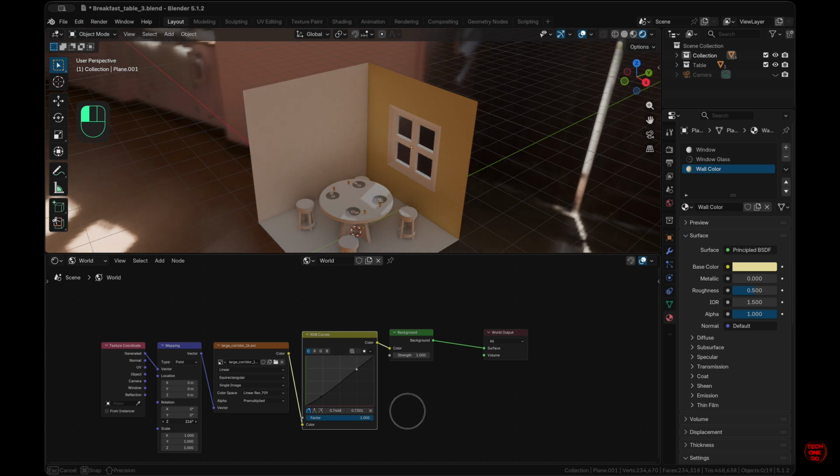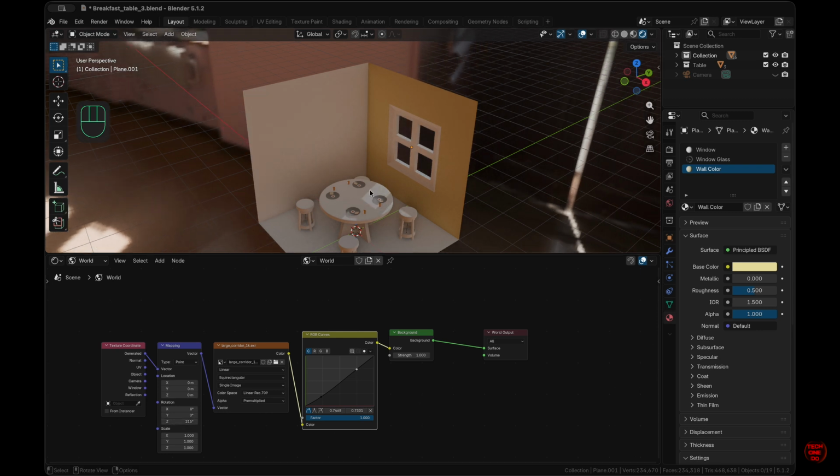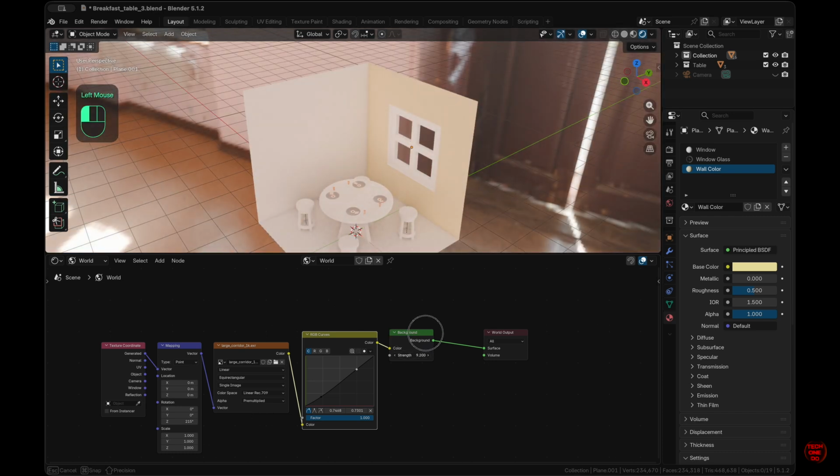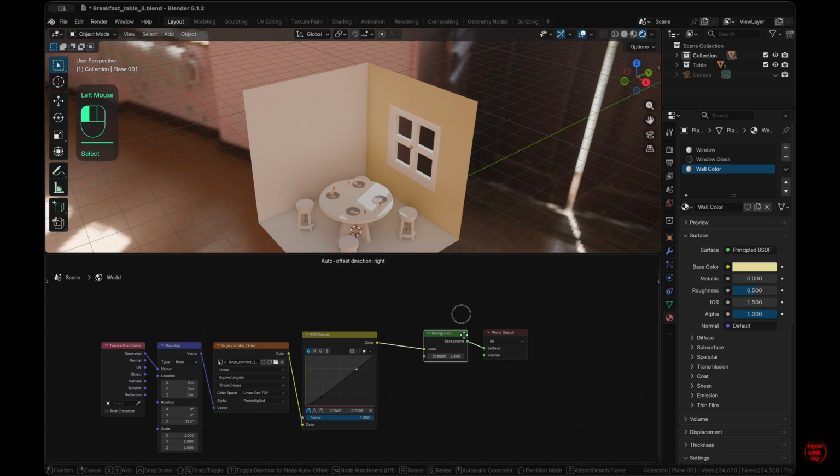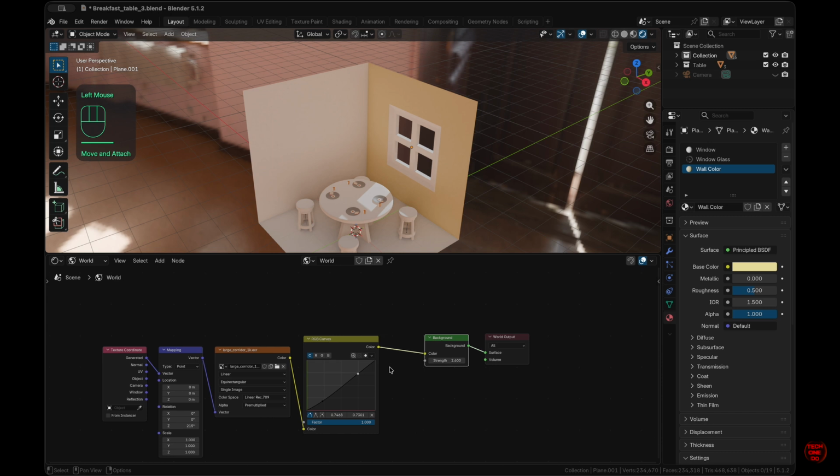Now it appears as if sunlight is passing through the window. You can also adjust the curves to your liking. Set the background strength to 2.6 to brighten the environment. In this case, I don't want the background, but just the lighting from the HDRI. To do that, let's add a few more nodes.